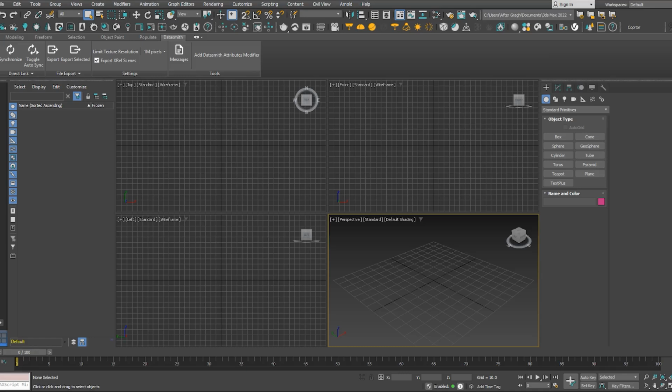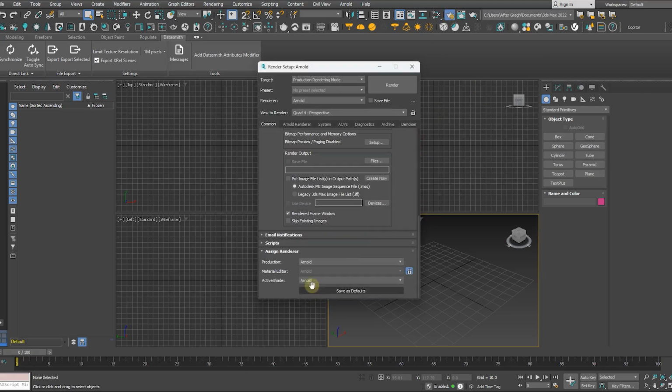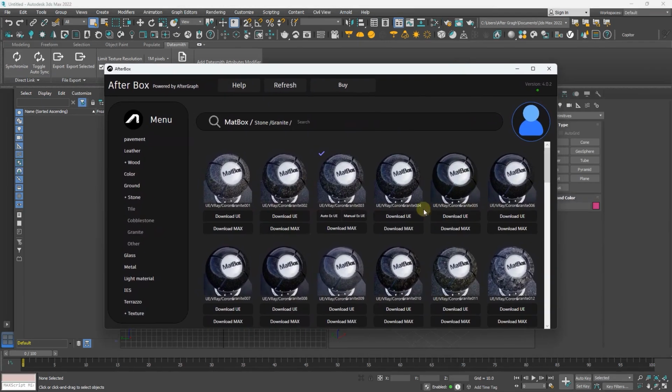MatBox materials in Corona Renderer. To start using MatBox materials with Corona Renderer, first open your Render Setup window. Under Assign Renderer, set the production renderer to Corona. Next, open AfterBox, download a material, and make sure the Corona checkbox is enabled.